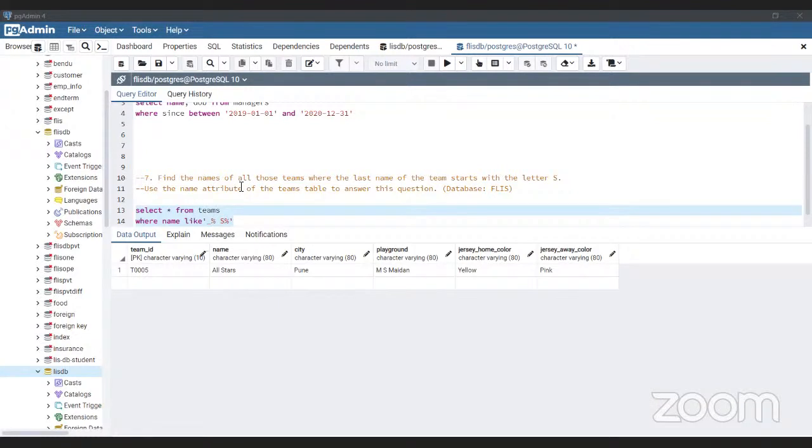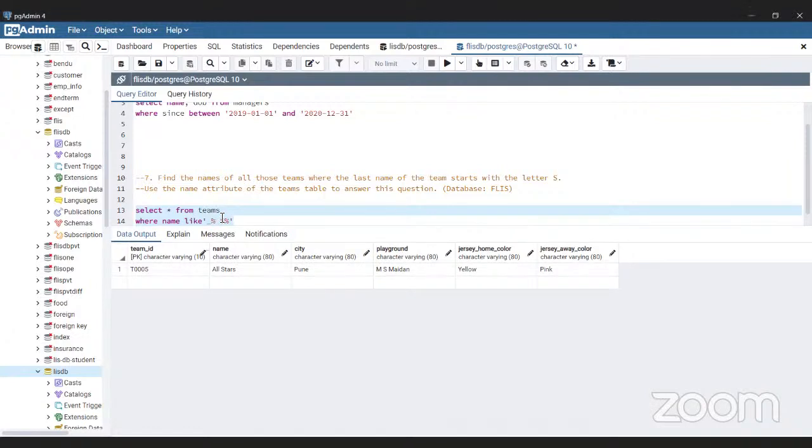Without underscore also. You can remove the underscore, just keep the percentage and then space, then S, then percentage. Without underscore also, the correct answer is coming. Just remove the underscore.